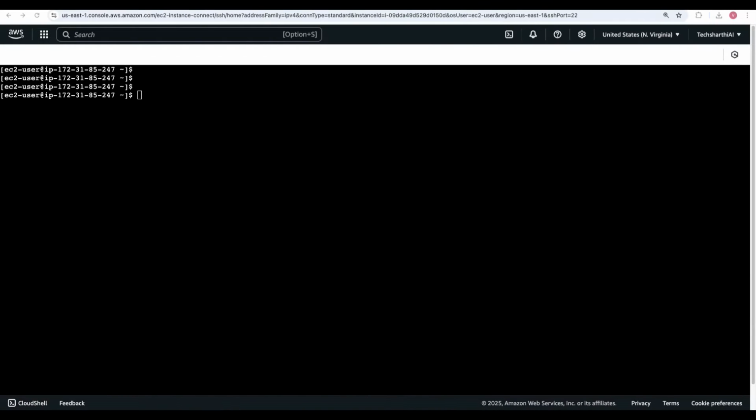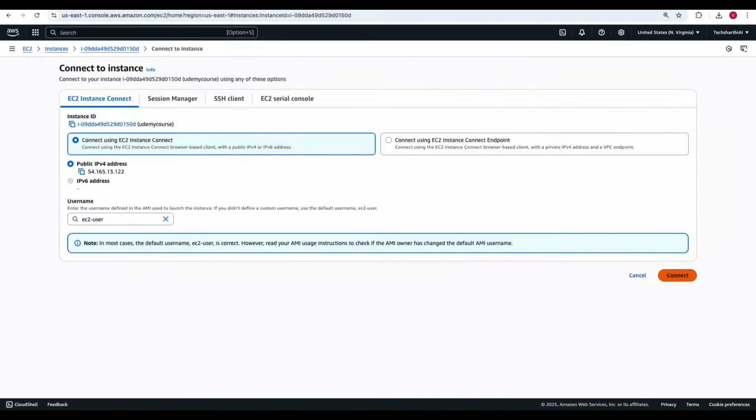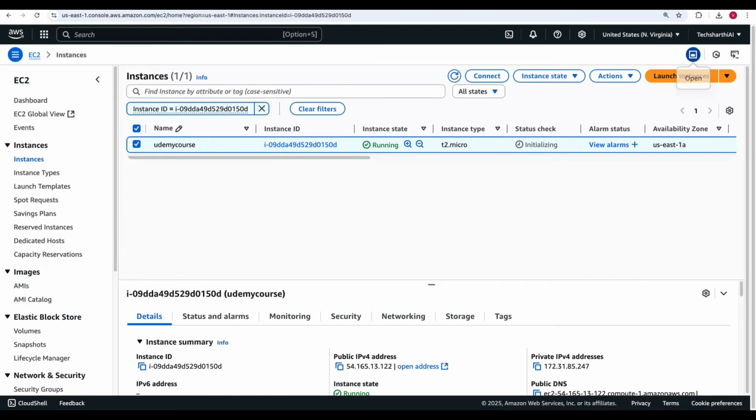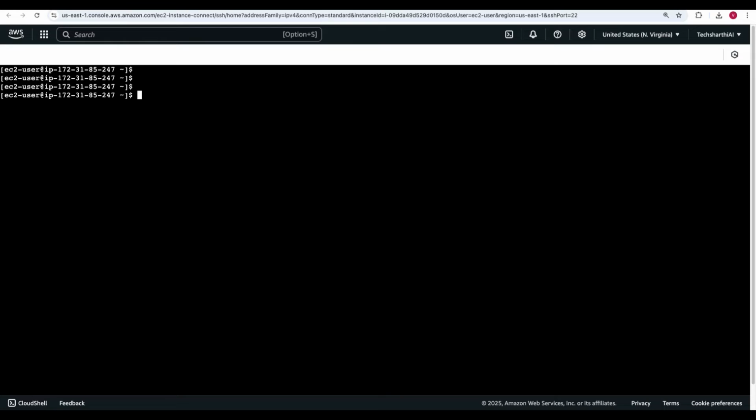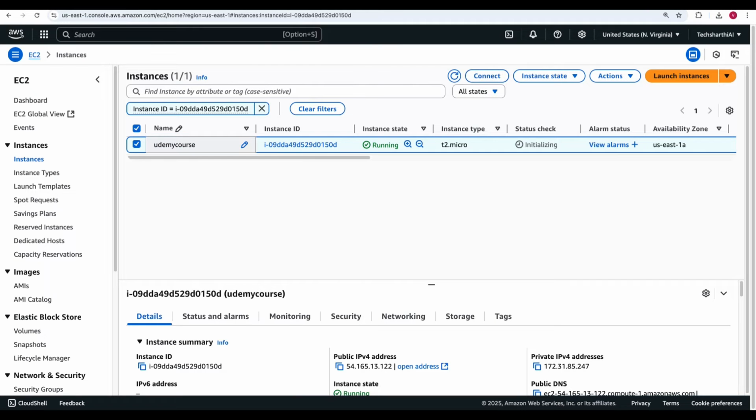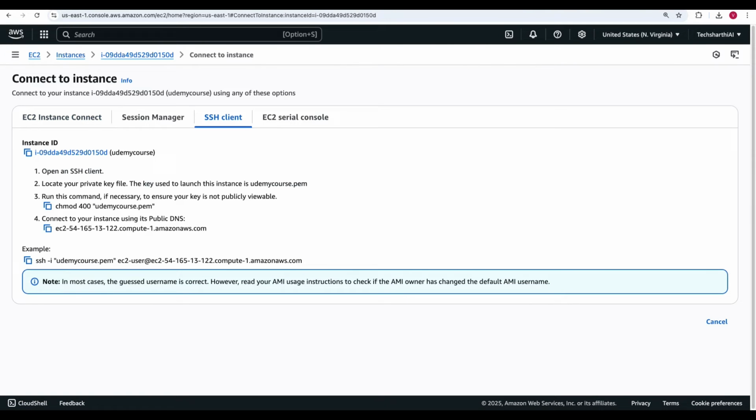So in the last session, we saw how you can connect your EC2 instance with your web server. Now we will understand how you can connect with your terminal. To connect your EC2 instance with your terminal, first you have to select it, go to Connect, go to SSH. Here you can see chmod 400 Udemy courses.